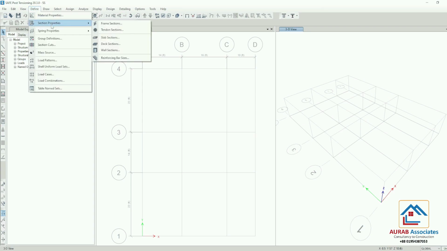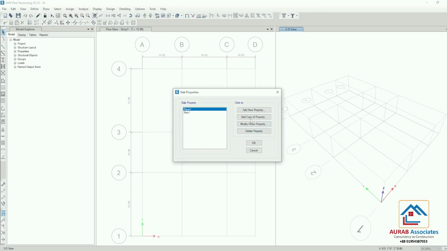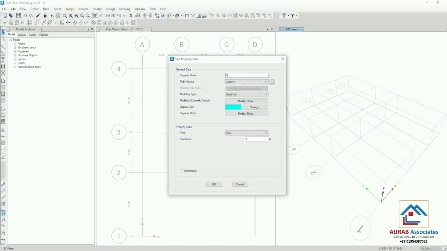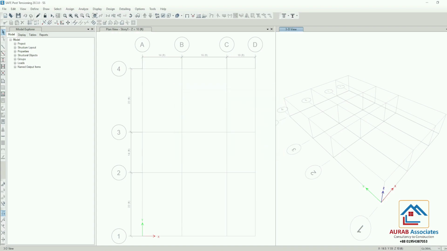Go to define section property, slab section, add new property, slab 5.5, slab material concrete 3000, modeling type will be shell thin. Here already you know the difference between shell thin and shell thick. Here we will not consider slab as membrane. We will use shell thin or shell thick. Here in our case this will be shell thin. Now go to property data, thickness we are using 5.5 inch. Now click on OK. Click on OK.